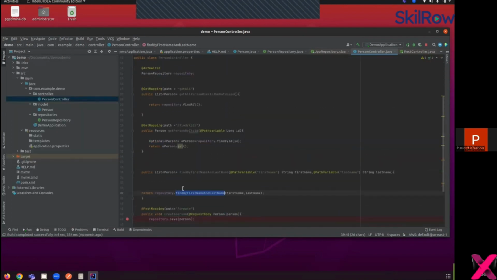Oh, we have not specified the mapping for this API, that means the URL by which this API will be called. We'll say the path is findByName, and this will be first name, which is a variable name, and then we pass another variable, and this is a path parameter.